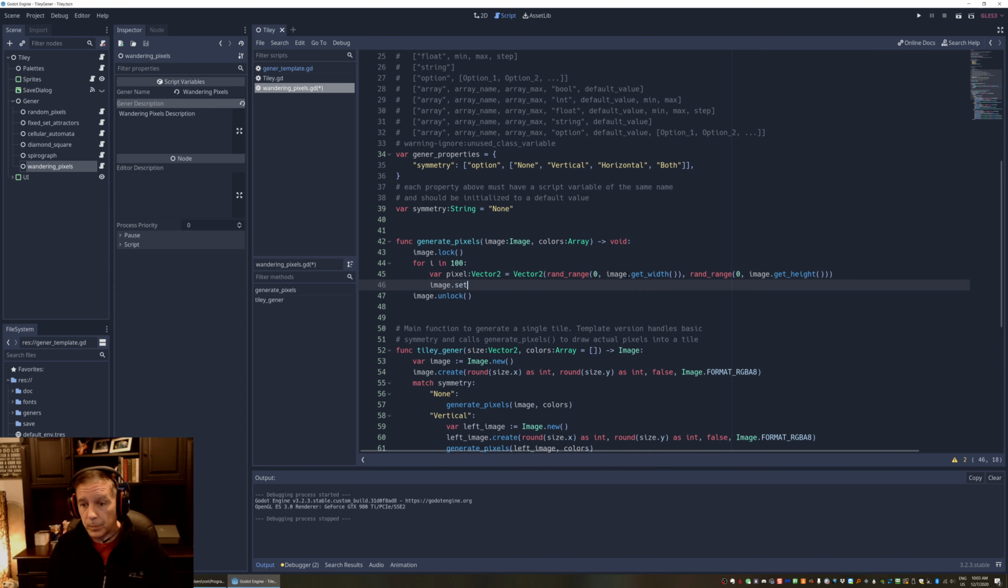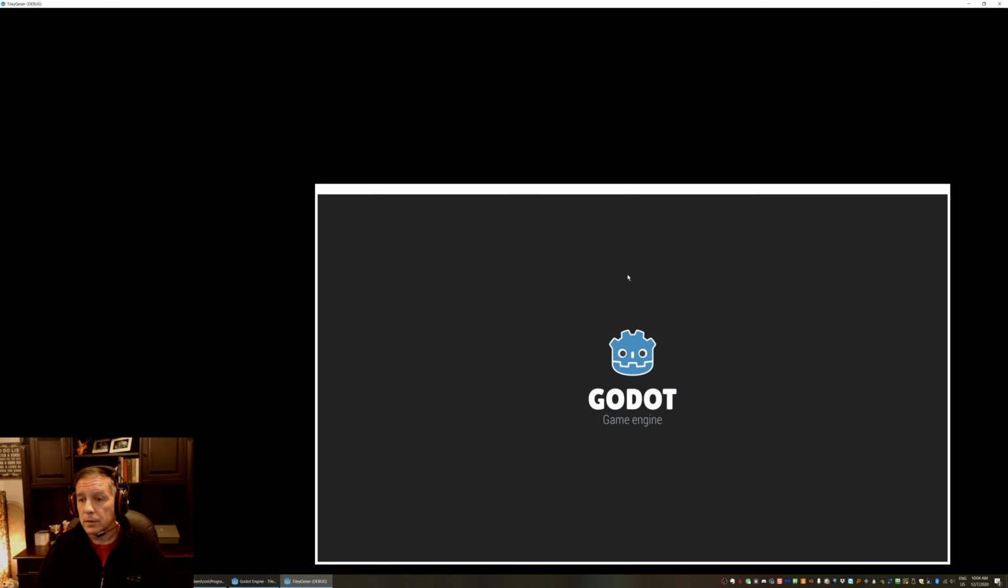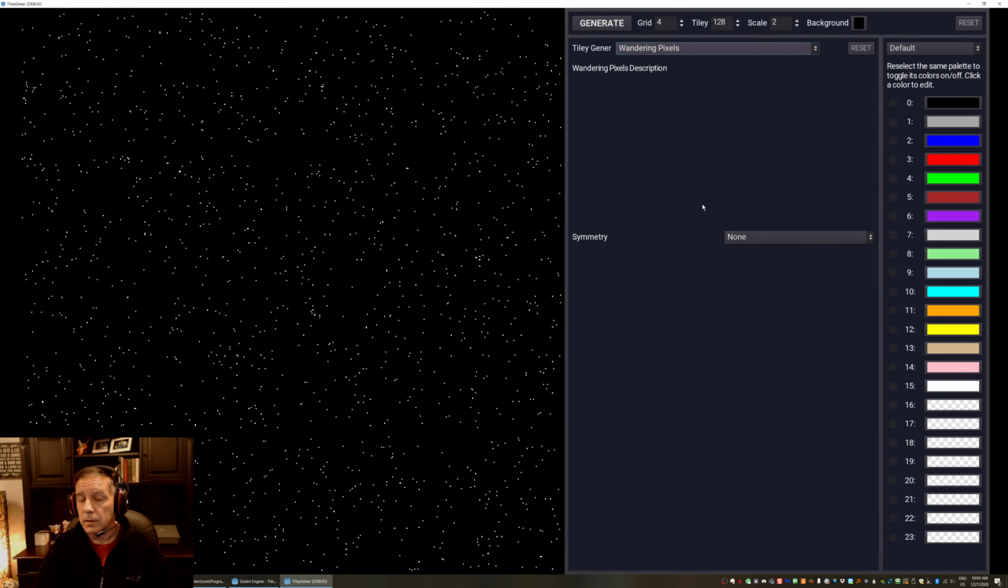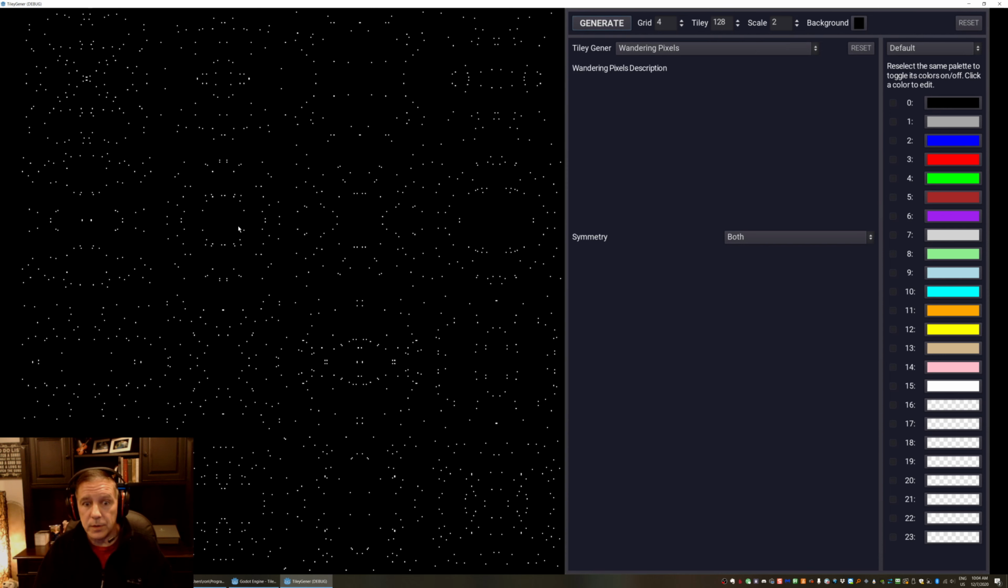So set pixel v, set pixel with a vector pixel, and the second thing is the color. For now, let's just make them white. All right, so all our generator does is create 100 white pixels just to convince ourselves that it's actually working. And there we go, 100 random white pixels. And of course you can turn on symmetry and you can actually see the symmetry. So the template code is actually doing that for you. You don't have to do anything extra to get the symmetry to work for you.